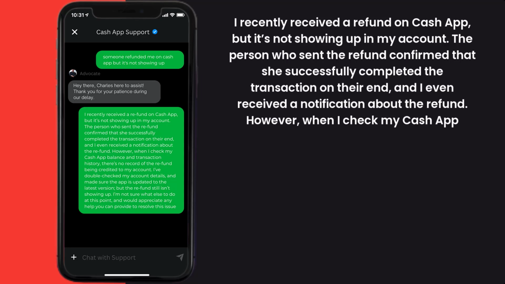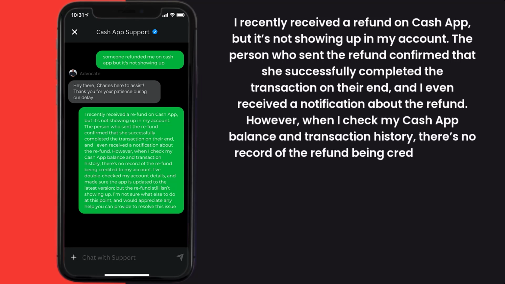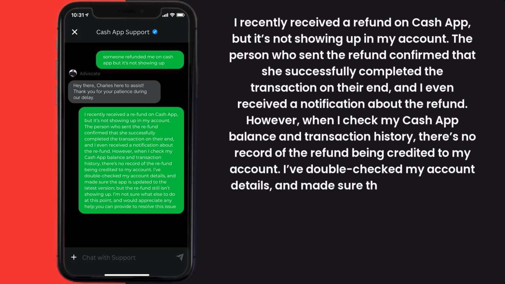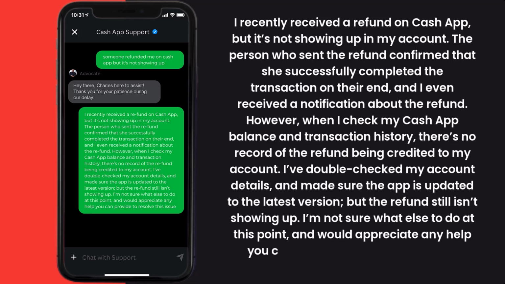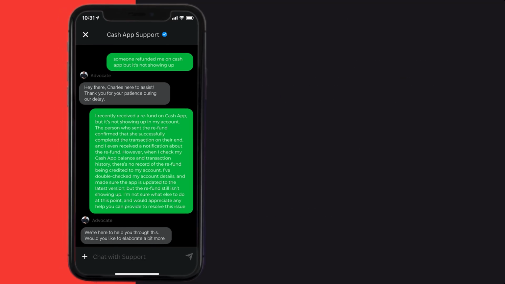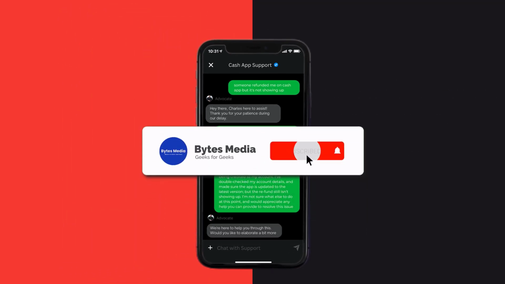However, when I check my Cash App balance and transaction history, there's no record of the refund being credited to my account. I've double-checked my account details and made sure the app is updated to the latest version, but the refund still isn't showing up. I'm not sure what else to do at this point and would appreciate any help you can provide to resolve this issue." Hopefully, the Cash App customer representative will help you regarding the refund issue.